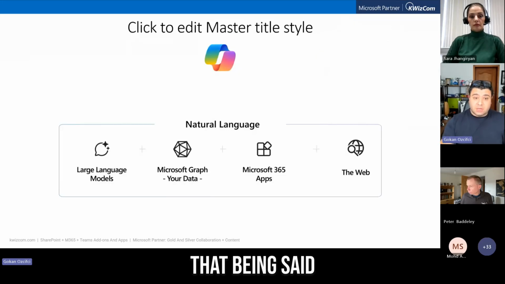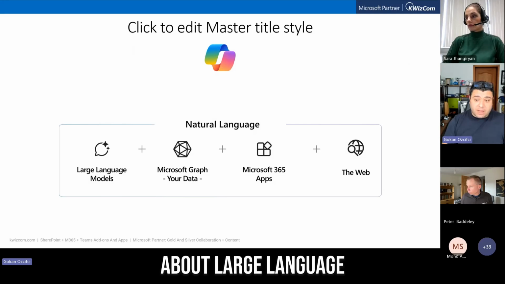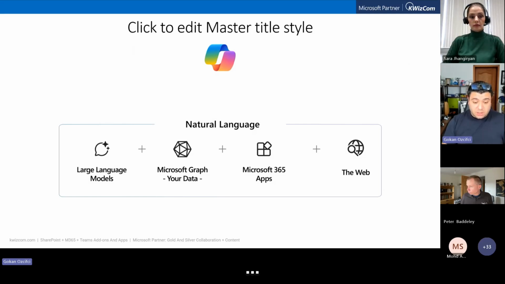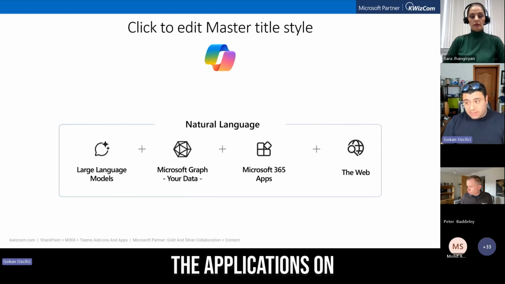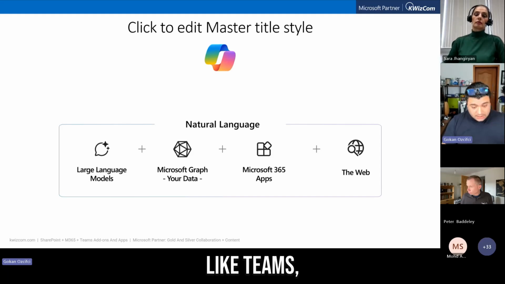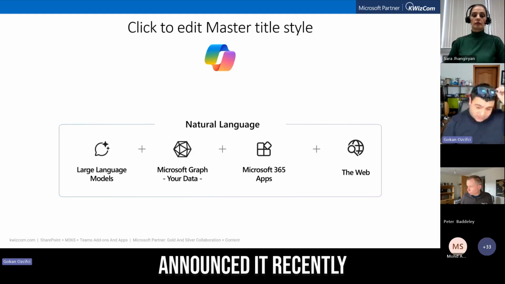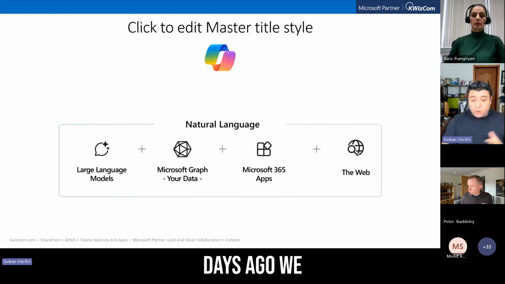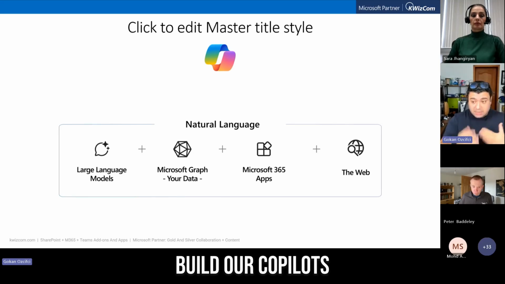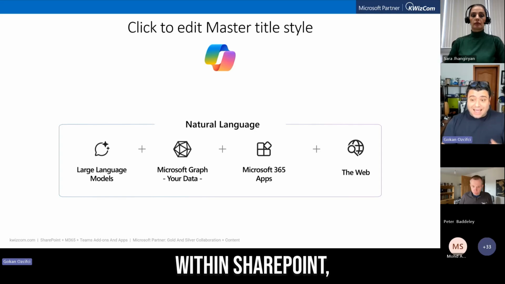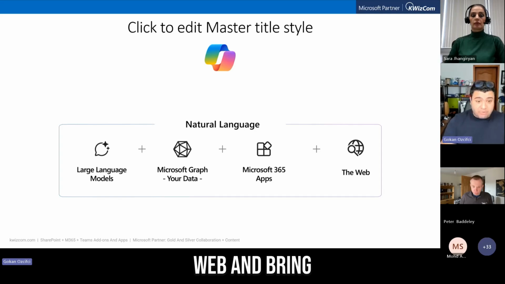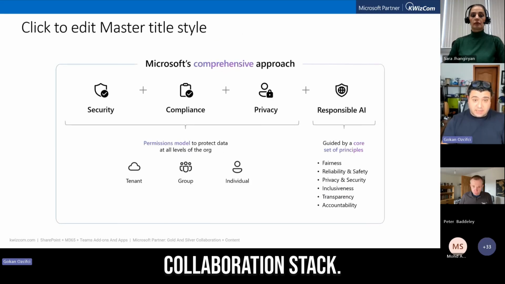That being said, the Copilot today is all about large language models, plus your data from Graph, plus the applications on top of it, like Teams, like OneDrive, like SharePoint. They announced recently, a couple of days ago, that we will have SharePoint custom Copilot agents where we can build our Copilots within SharePoint as well as the web. So we can also grab information from the web and bring that into our collaboration stack.